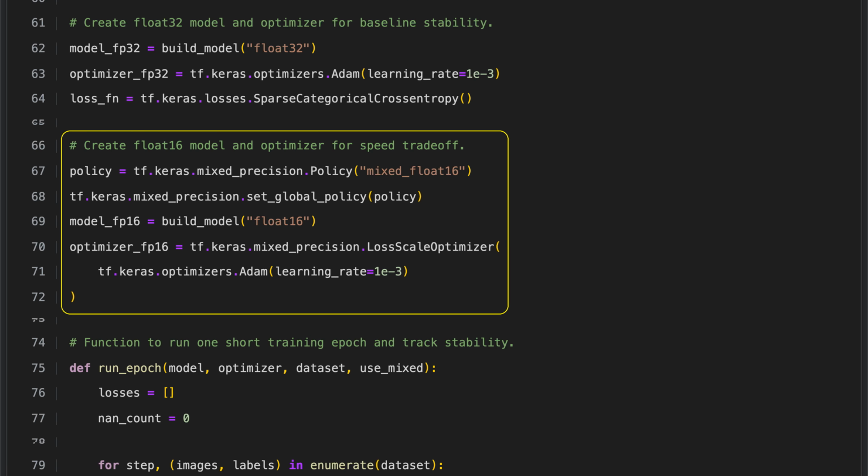We begin by setting a mixed precision policy that lets TensorFlow use both 16-bit and 32-bit floating point numbers to speed up computation, and we apply this policy globally, so all later models and layers follow it by default. We then build a model configured to use 16-bit floats, allowing it to take advantage of this mixed precision setup. Finally, we create an optimizer using TensorFlow's mixed precision loss scale optimizer wrapped around the Adam optimizer, which helps control gradients and reduces numerical instability when training with lower precision floats.